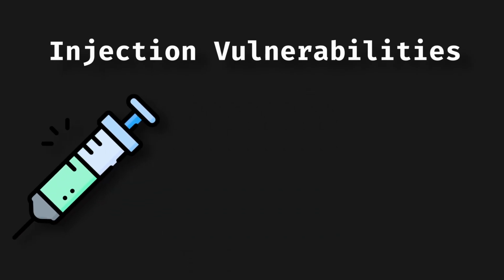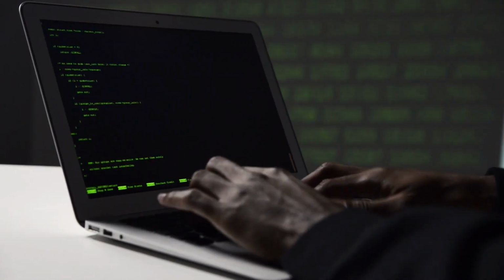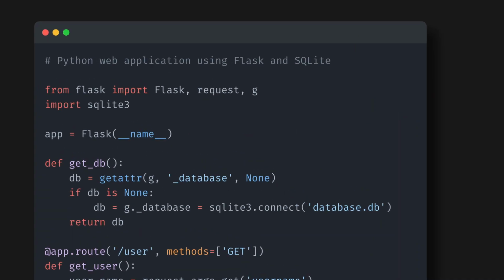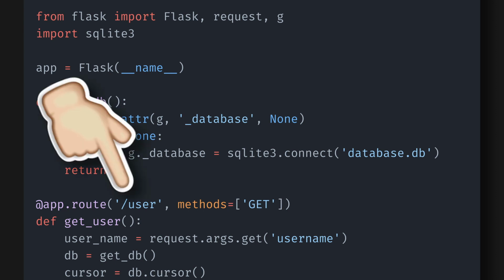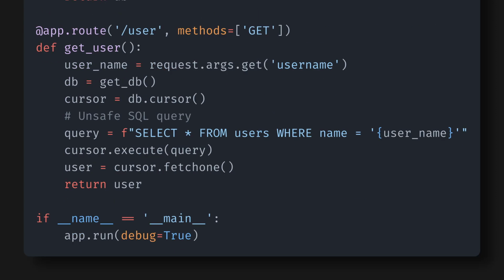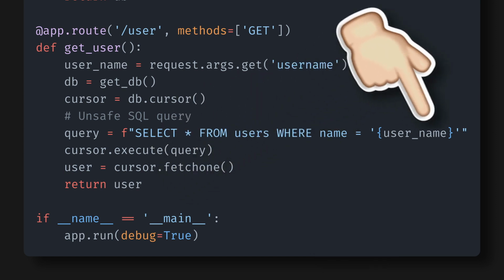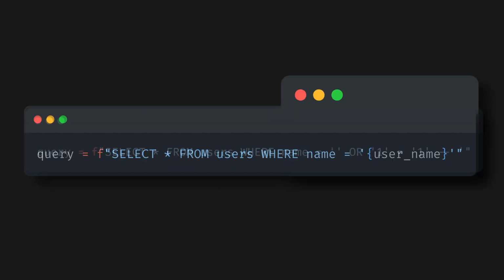This is when an attacker can send harmful data to your system, tricking it into executing unintended commands. Here's a simple example of an SQL injection where a Flask web application is using a database to store user data. The user route is vulnerable to SQL injection because it directly includes a username from the request parameter into the SQL query. An attacker could provide a username parameter like ' or 1=1, manipulating the SQL query to reveal all users. This is a serious security risk as it could expose sensitive user data.